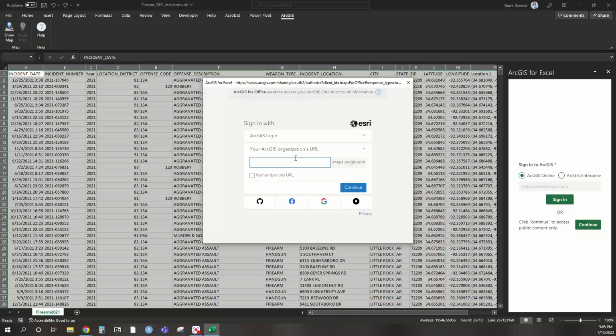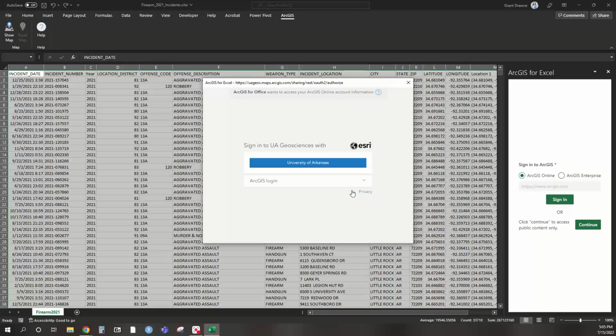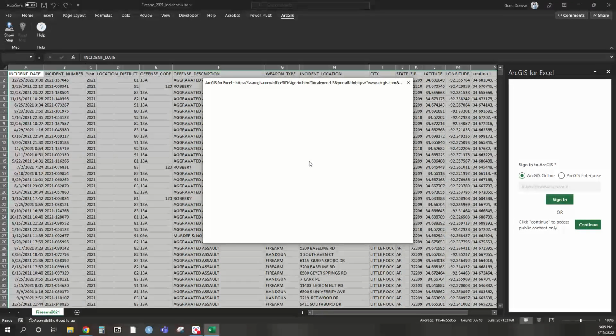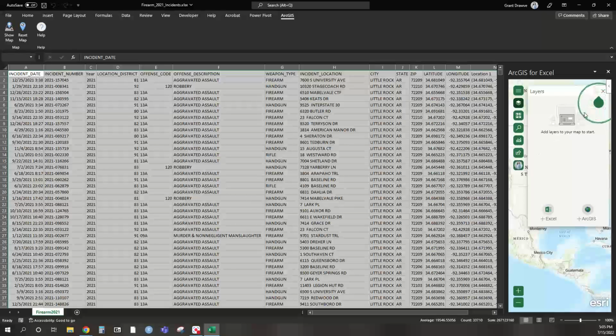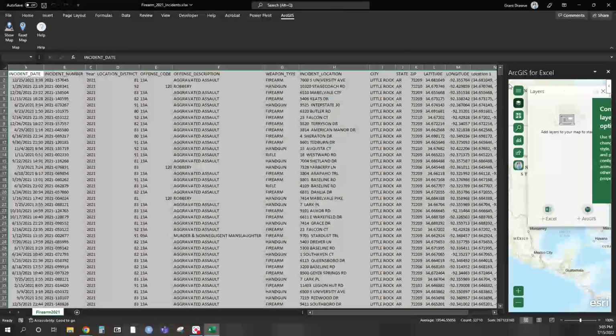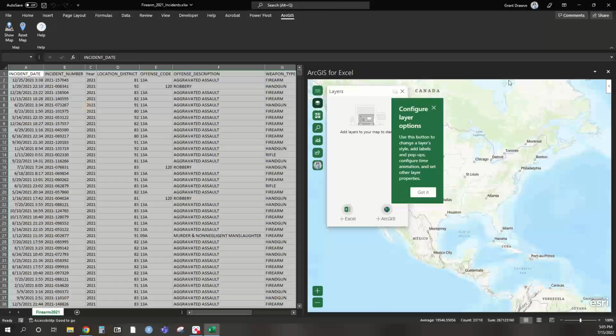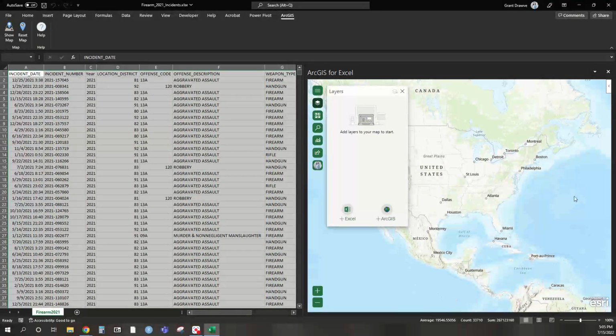So sign in online. UA Geosciences. Remember, I'll have to log in with my University of Arkansas affiliation, unless it's already connected, which it looks like it is. So very cool. So I'm going to pull this over. Can I double click and take it out of that pane? Got it.